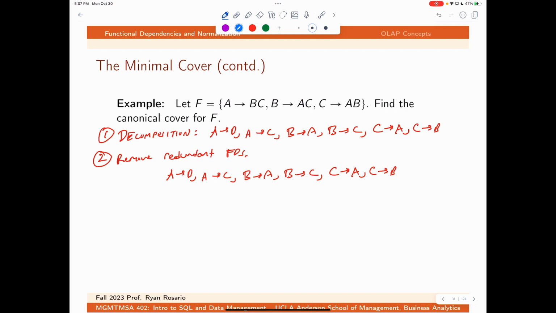Which one's redundant here? A to C is redundant, so I get rid of it. It's redundant because I have A to B and B to C. So by transitivity, we can derive A to C. So A to C is gone.